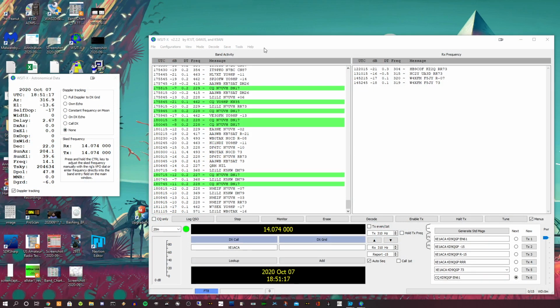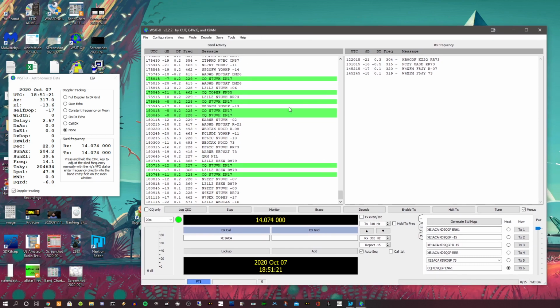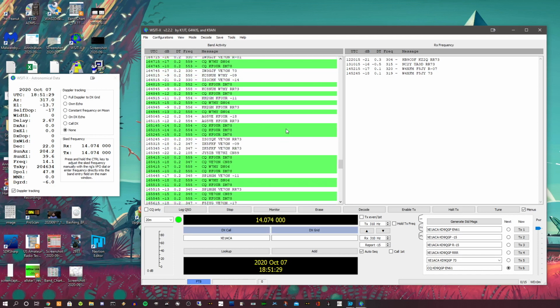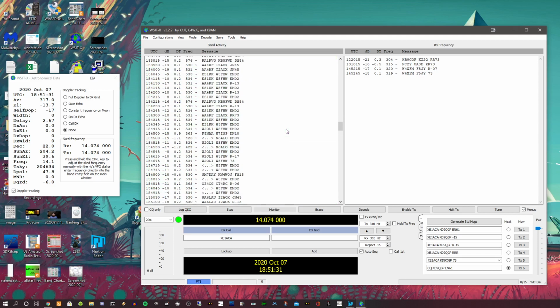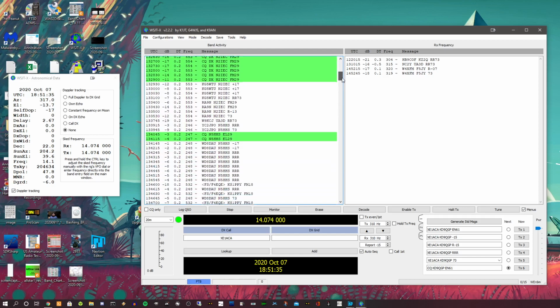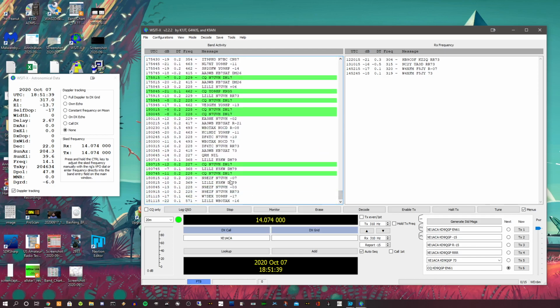So this is the WSJT-X software. I've had this running since I left, maybe 4 or 5 hours. These are the people that have sent receives out, basically, or said they're sending out CQs. And my discone antenna is picking them up. So you can see them here, just call signs and CQs.